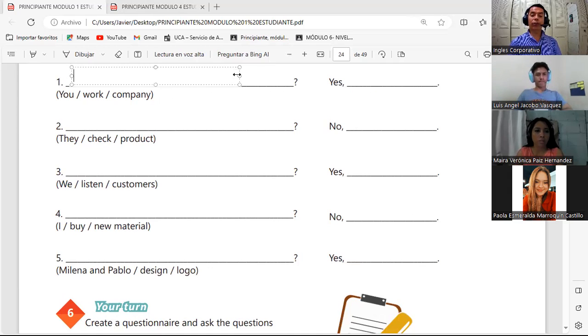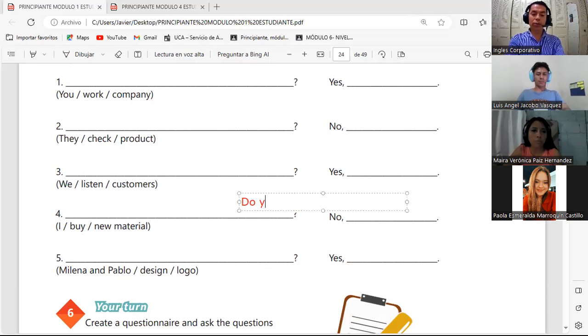So remember the structure of the question. For example, let's say, Veronica, do you like pupusas? So the structure is auxiliary do, subject you, verb like, and complement, right? This is the structure. Now let's go to number one.